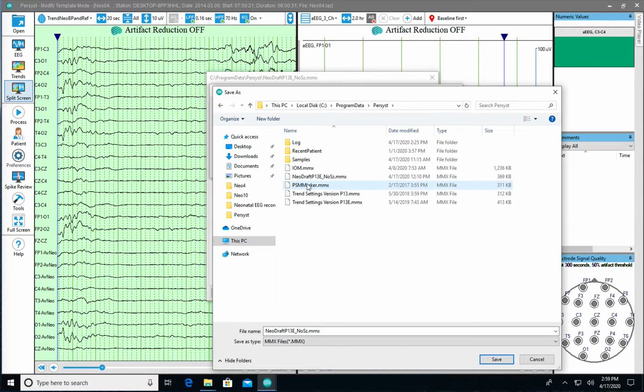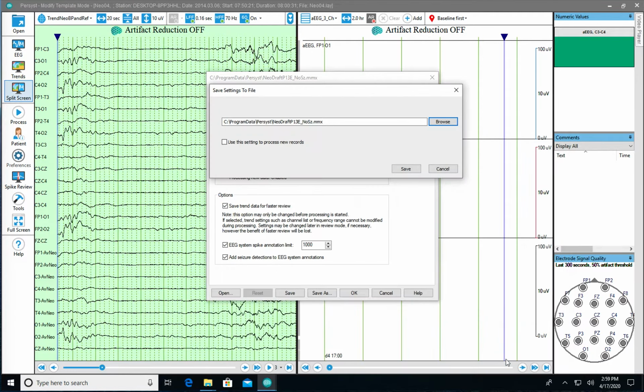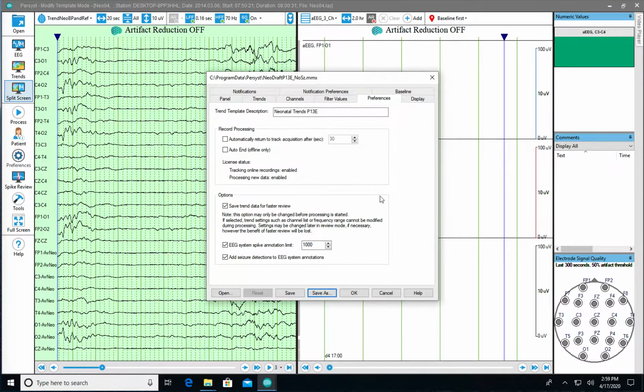There's Persyst, and we see this Neodraft. So we're going to modify this. Actually, what I'm going to do is save it under a new name. I'm going to call it Neodraft P13E, and I'm going to call it P3, FP12, P34. So you can name these whatever you like. I'm just giving it something moderately descriptive. Okay, save. And there's the name, shows up there. Hit save. All right, next step.